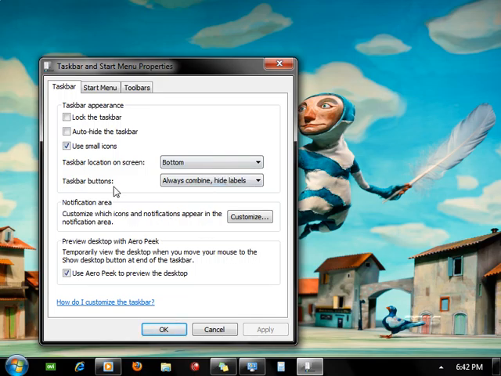So taskbar buttons: always combine, hide labels, and others. Combine when taskbar is full. That one is normal. What happens is when you are opening a lot of programs, it begins to group them based on their similarities. Windows to Windows, programs for programs, based on how you open them. So you can practice this on your own and see how it is. But just leave it at always combine, hide labels. It's better you leave it there.